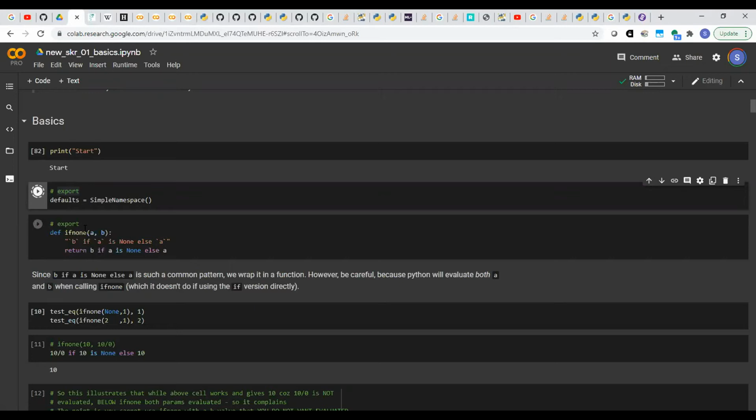Then he defines this if_none function, and it's a fairly simple function. Essentially, it says what the one line of code below shows: if A is None, it returns B, otherwise it returns A. So if this is None, you get this value, otherwise you get the A value itself.